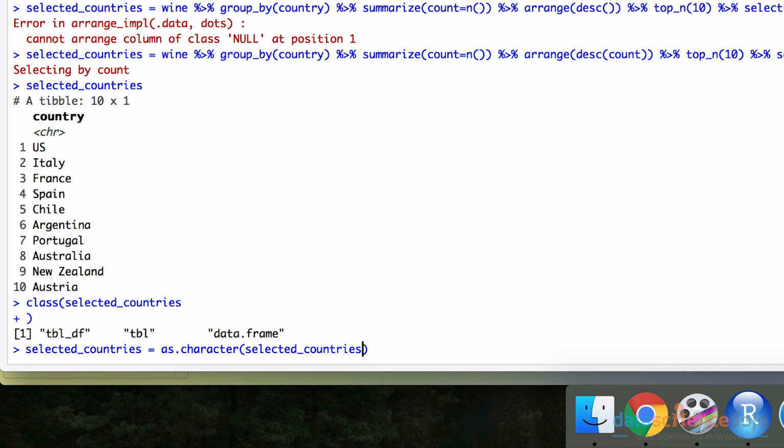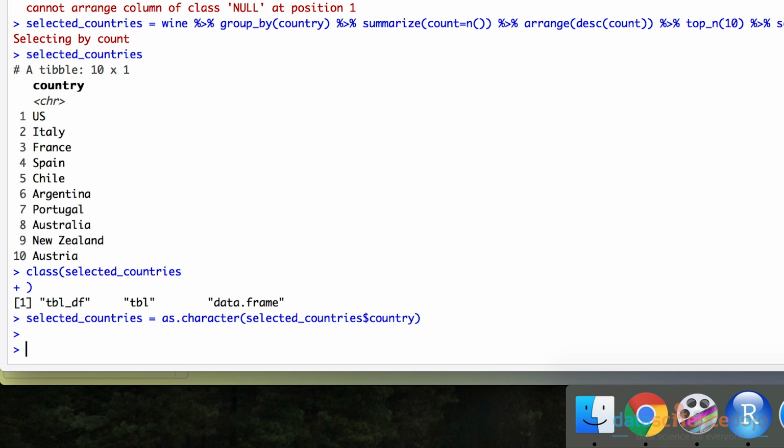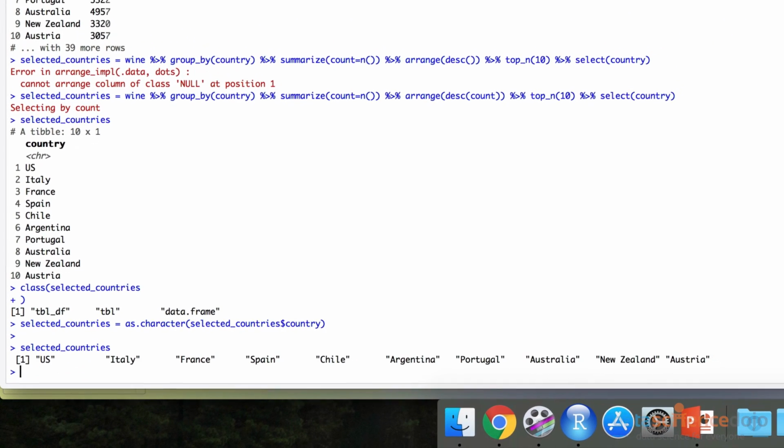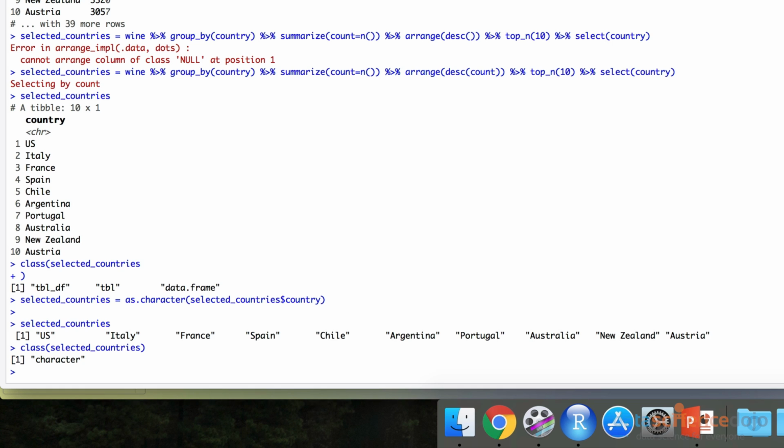And because this object is still a data frame, I can use a syntax to reference which column. Even though it only has one column, I still need to use the $ syntax to explicitly say that I am selecting the country column. So now if I check this out again, it's now a character vector. Just make sure. There we go.